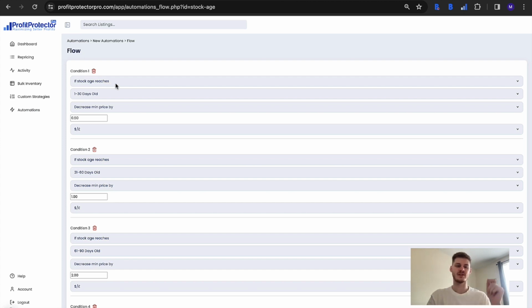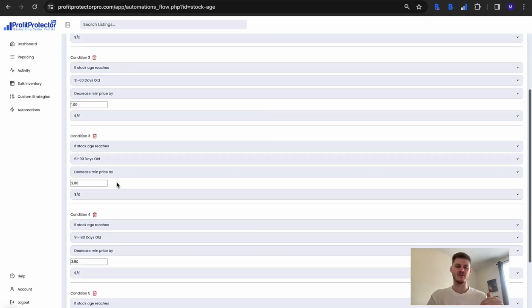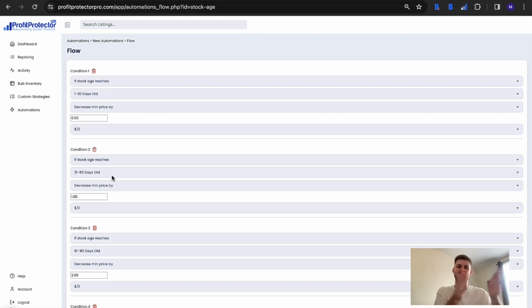So I've gone ahead and chosen if stock age reaches, and I've picked all of the different time periods. So as it moves down the line in terms of how old it is, I'm preparing for every single time window. So if it is 1 to 30 days old, I will decrease my minimum price by 50 pence. Of course, this might be something that you want to leave out completely. So when you recreate this automation for yourself, this might be one that you want to potentially leave out, just so that way your product has a chance to reprice in the original minimum and maximum parameters that you have set.